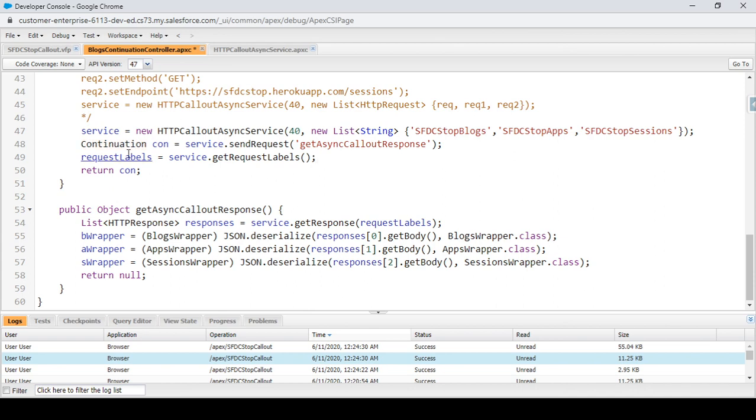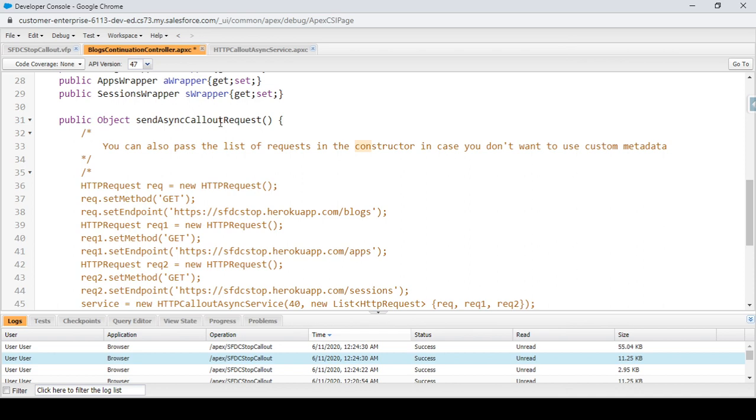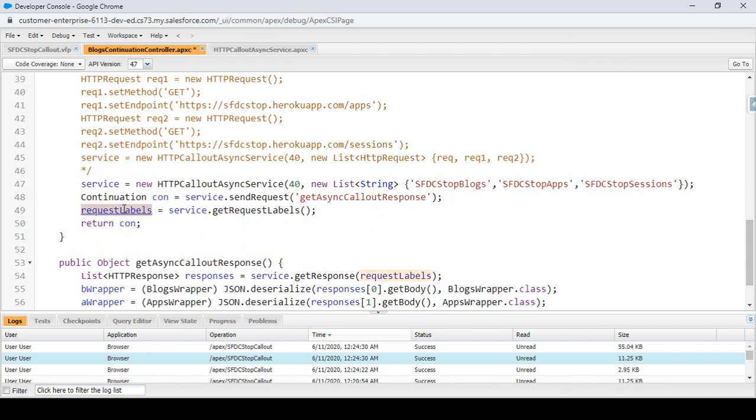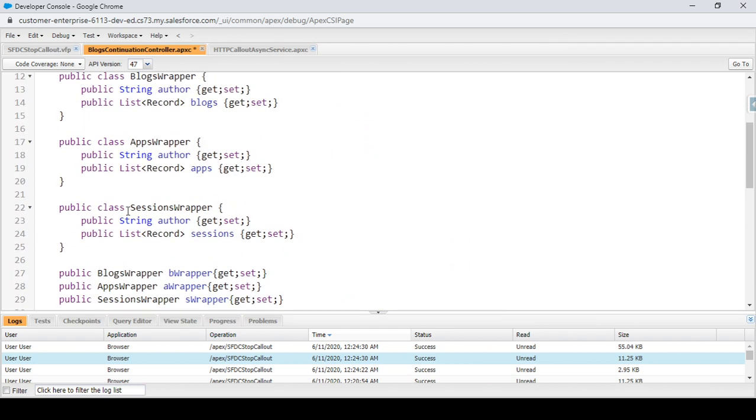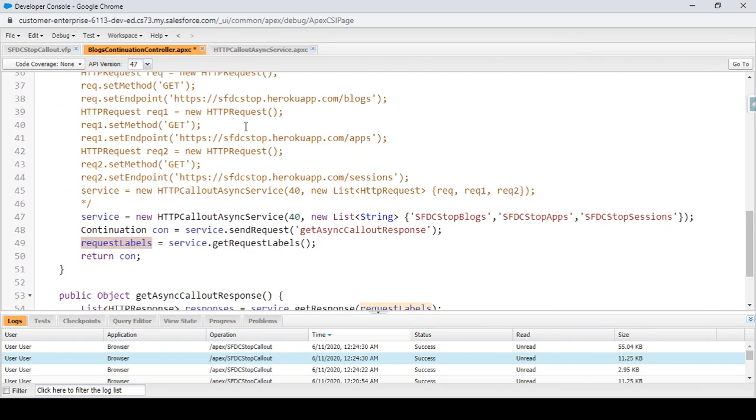Finally, before returning the continuation class object as the return type of this send async callout request method, I need to set up my request labels. My request labels are the unique identifiers associated with these three different callouts, as I told you before. I can get the request labels very easily by using service.getRequestLabels, and those request labels are stored in the request labels list, which I defined above, right? So I have my request labels so that I can uniquely identify which request has the response of which particular API, right?